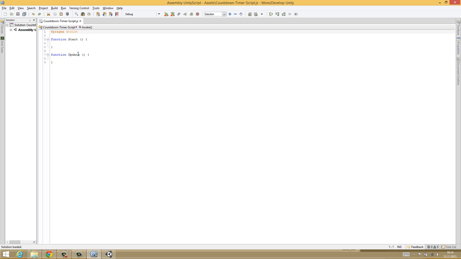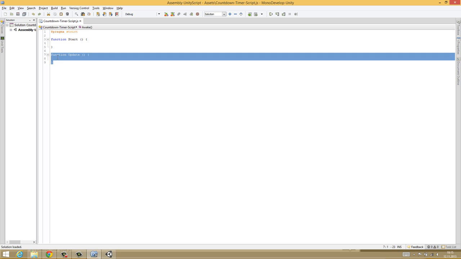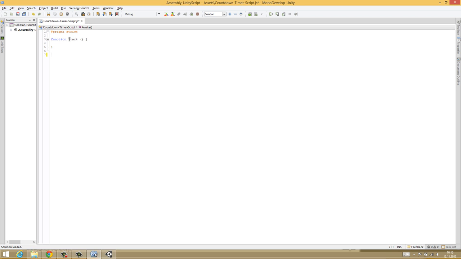By default you are getting a function Start and a function Update. For this script we don't need any of them. We will be using a function Awake, which is quite similar to the function Start, but it is called before function Start. That's why a function Awake is mainly used to initialize variables or game states even before the game starts. So we can delete this function Update and rename our function Start to function Awake.